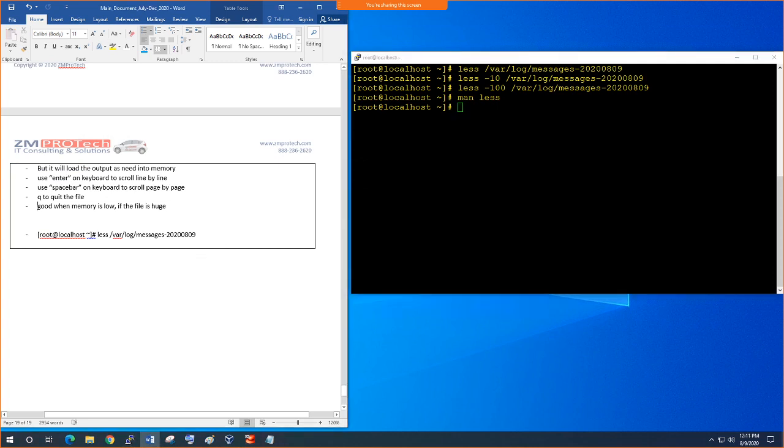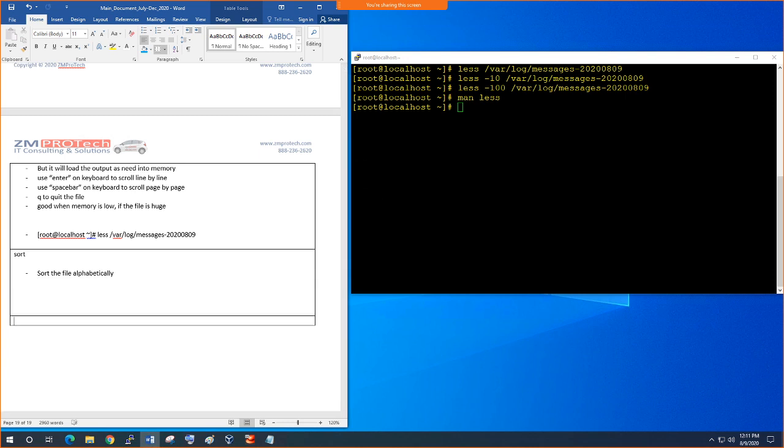So moving along, what we could do is, there is another command called sort. It does the alphabetical sorting, okay? It sorts the file alphabetically. Okay, what does it mean? So let's take a look here.